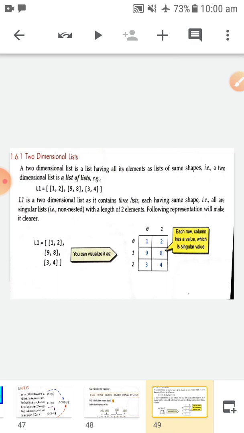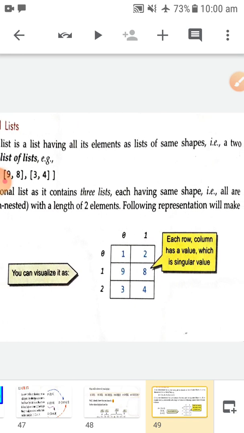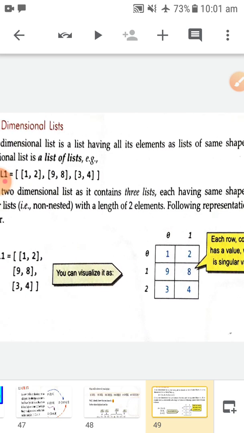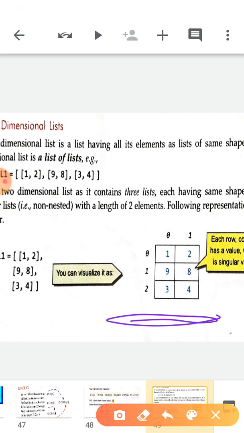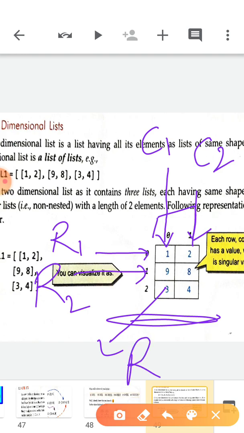Next slide is about two-dimensional list. A two-dimensional list is a list having all its elements as lists of the same shape. Okay, same shape means, see, this is a matrix type thing. So one tabular form is there in which you are having 3 rows and 2 columns. How we represent columns? In this way. So this will be your column 1 and this will be your column 2. Okay, this will be your row 1, row 2, and this will be your row 3. It means a 3 by 2 matrix is there.